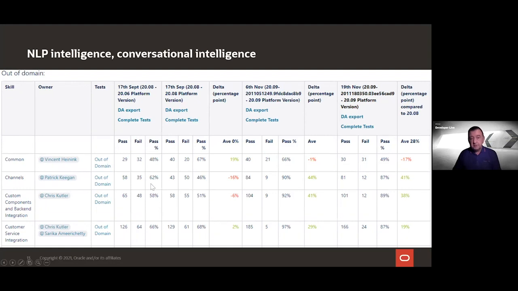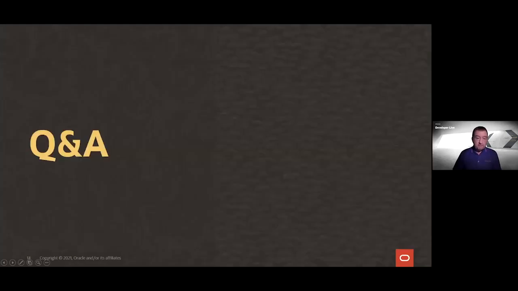And again, we keep this scorecard to see that, back on the 17th of September, we maybe had a 62% pass rate. Then we hit some problems with the score going down to 46%. There were obviously some changes we made that needed to be backed out. And now we're up to about an 87% rate.